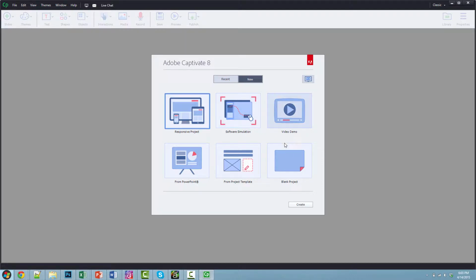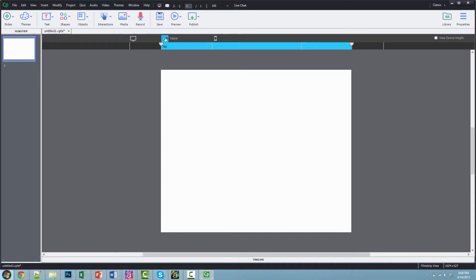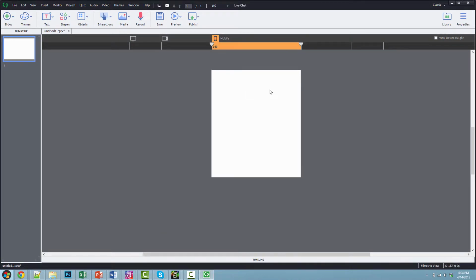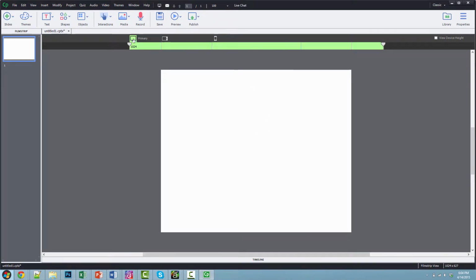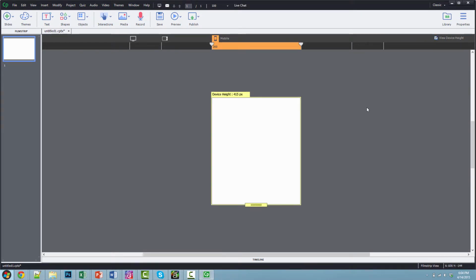So I'm going to click on that. Okay, so here we have kind of our blank canvas. You'll see something across the top here, which is very nice. This is our various devices. It's more about the width of the device. So I'll just click on this, and you'll see that this changes. 1024, 768, 360. You can also view device height here.